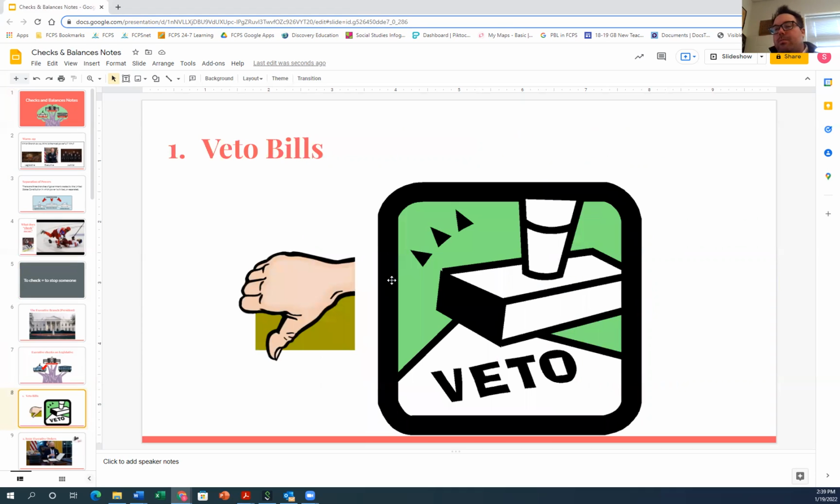The first way that the executive branch can check the power of the legislative branch is by vetoing bills. Congress can do all the work in creating the bill, but once it gets to the president's desk, it's ultimately their decision to pass that bill into law or to veto it and put a stop to it. And that's the way they can stop that power.